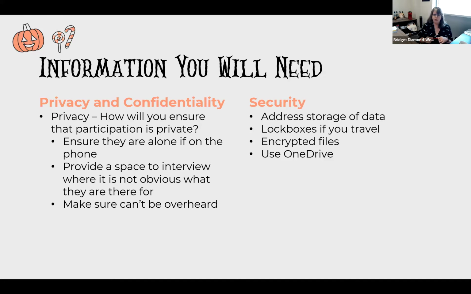You're also going to have to have security for your data, where you're going to store your data that is safe and secure. If you're traveling with your data, lock boxes are good. Those are like physical boxes you can lock. You can use encrypted files. And if you're sharing data across institutions, my suggestion right now is to use OneDrive that we all have access here. Google is currently being something that the university is saying is no longer secure, but OneDrive right now is considered secure, so you can use that OneDrive.